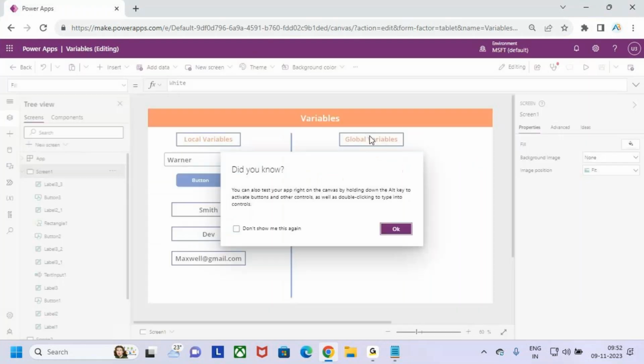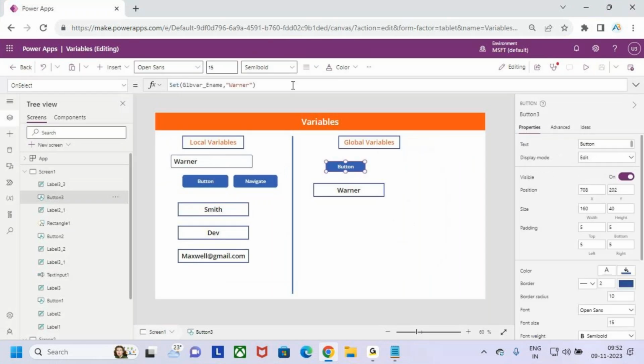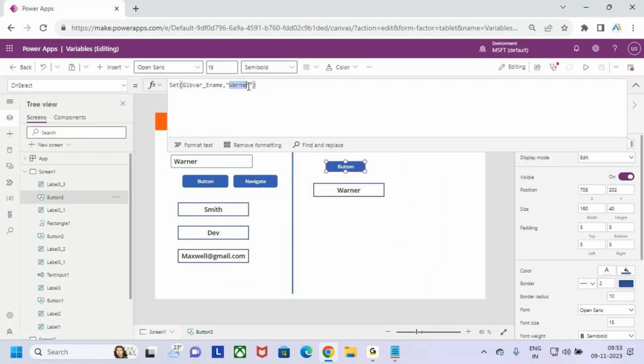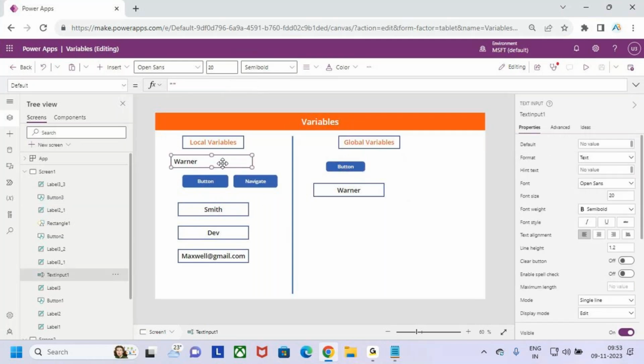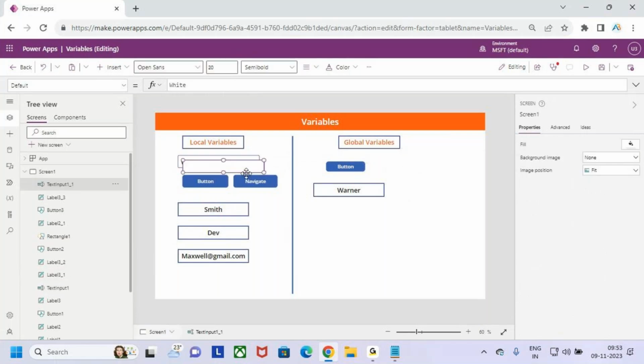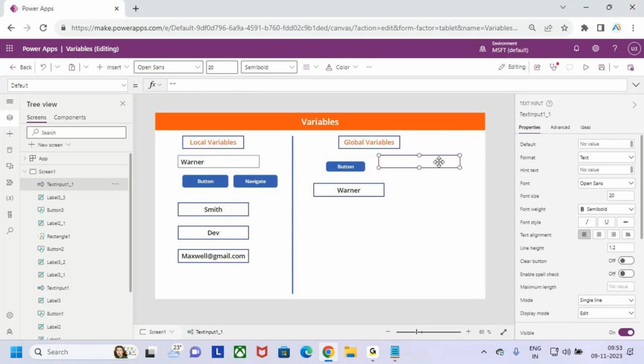And also see here, whatever value I'm assigning to this variable is static. How to make it dynamic? I need to take the input control. With the help of the input control, we can make it dynamic. Just copy and paste the input control here also.